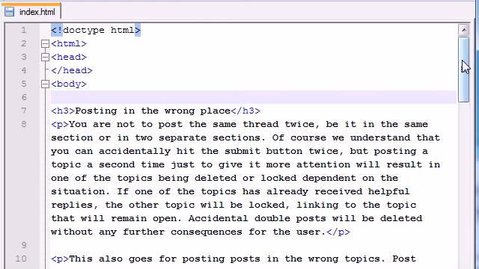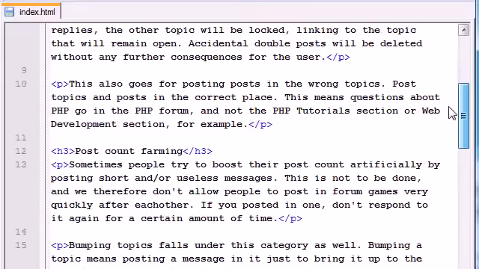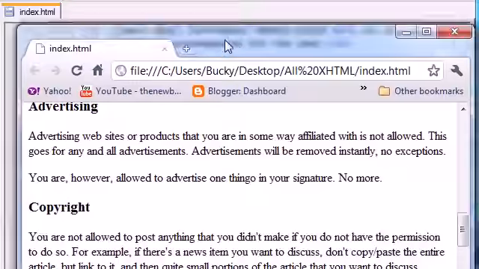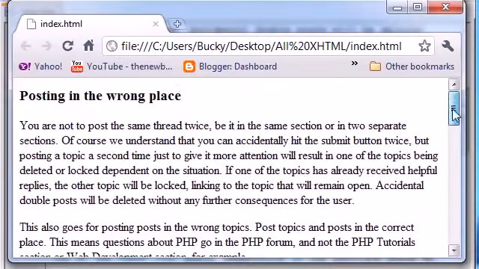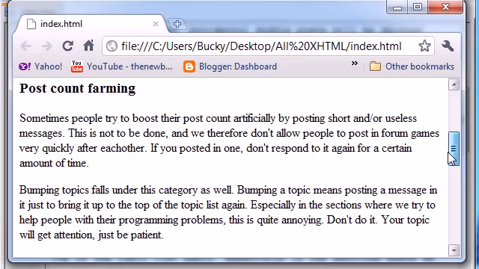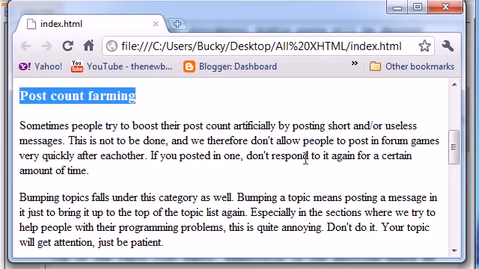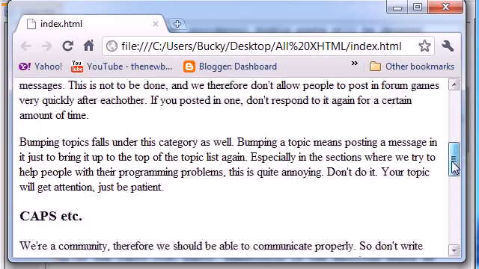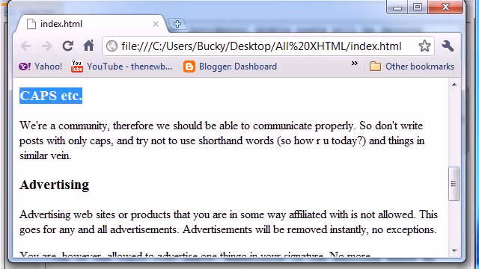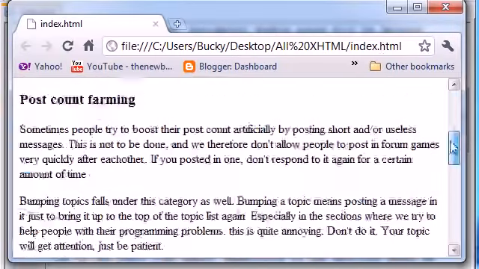So the first thing that we need to do is decide, where do we want our target to be? So let's go ahead and make a link at the top that says farming or something, and when they click it, it shoots them right down to this section. And maybe we'll create another one that says caps, and when they click that, it shoots them right down to this section, so they don't have to scroll through looking for it all.